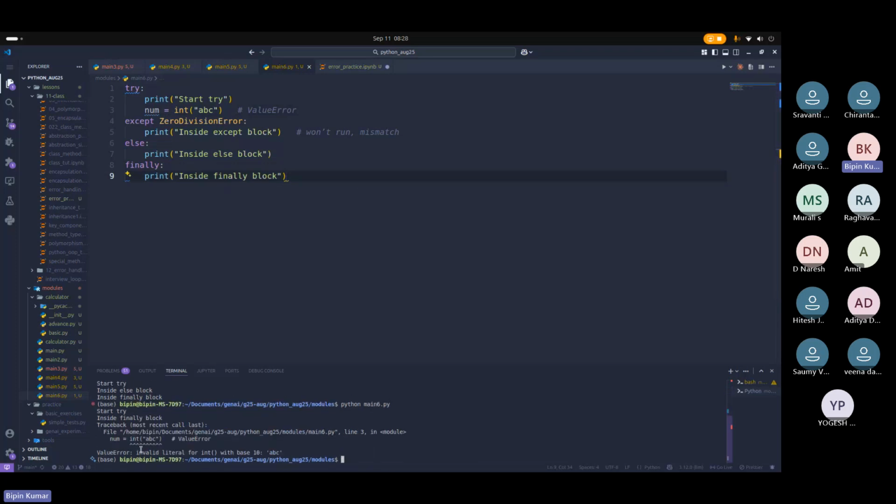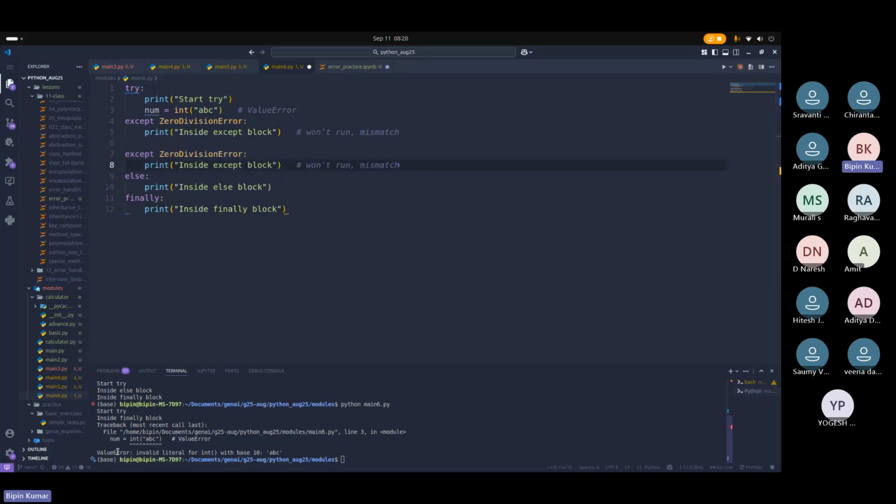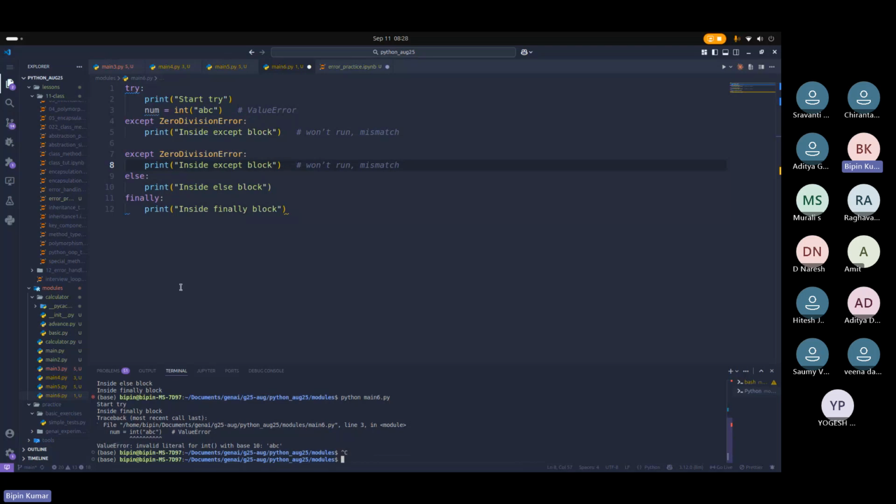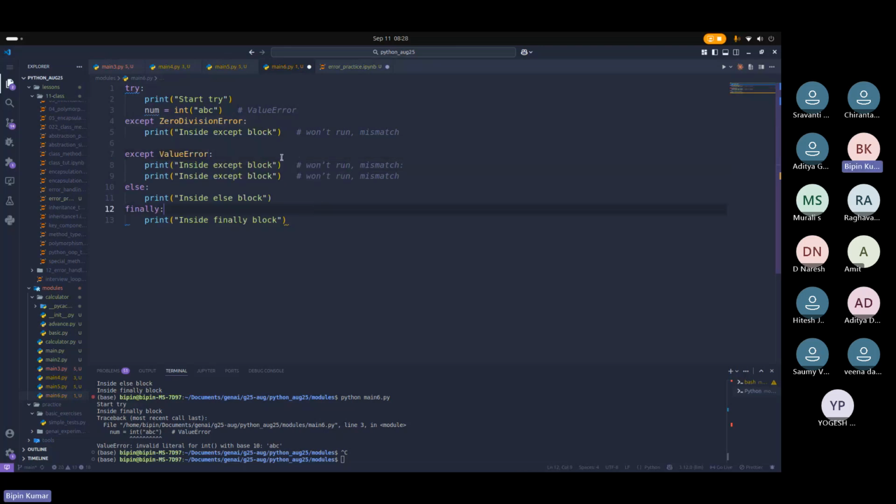So here it is saying value error. Now if I create one more except block, and this time the block name will be value error, inside the value error except block.